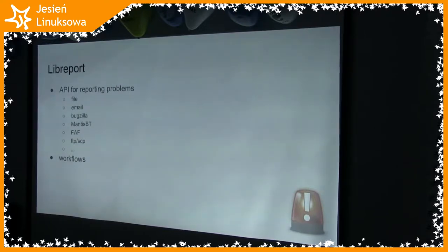Another really interesting one is FAF, but I will talk about it a bit later because it's our next component in the ABRT stack. And also in libreport we have one more very interesting thing, and it's workflows. Workflows are a description of rules that need to be matched so that the workflow can be used, and also a set of rules that are going to be executed when this workflow is selected.